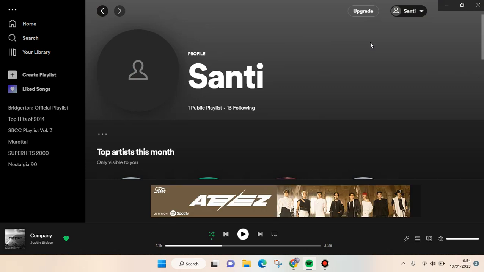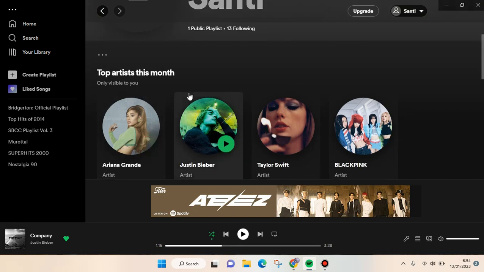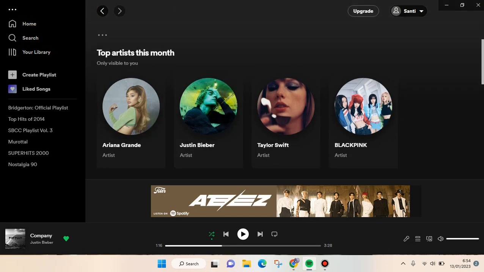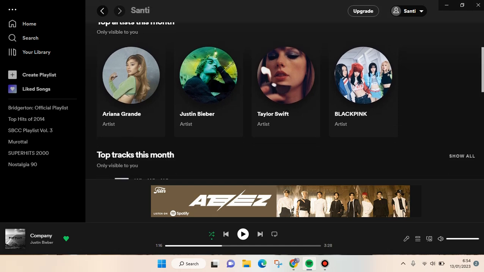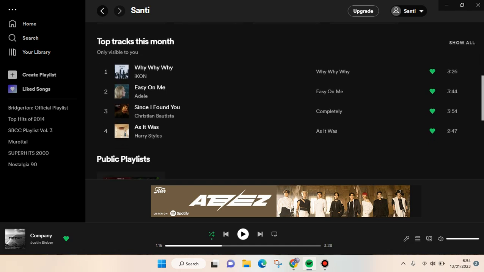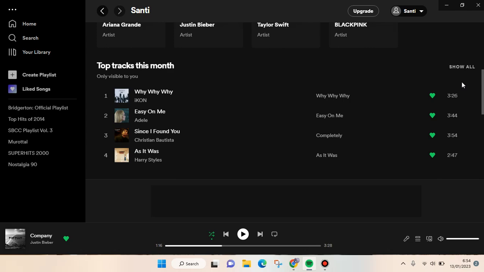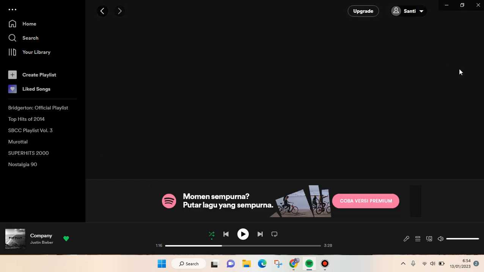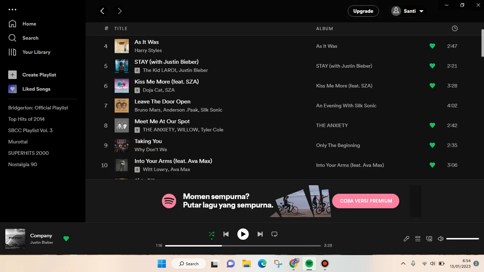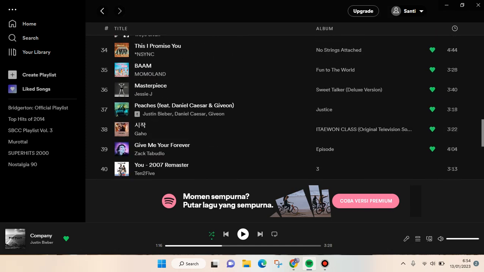Then after that, your profile will be open, and here is the list of my top artists this month. And also to see the most played song, we can just scroll down, and here you can find the top track this month. So here is the top track, which means that the song is most played on my Spotify. And you can also click on show all to show more songs like this.